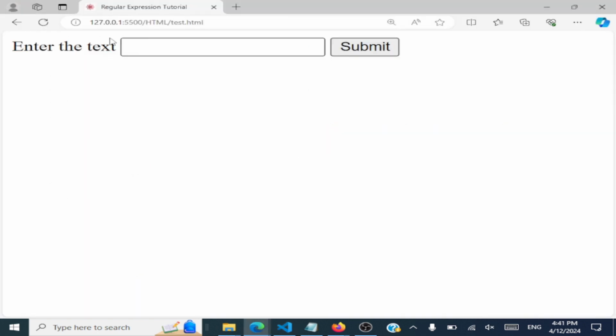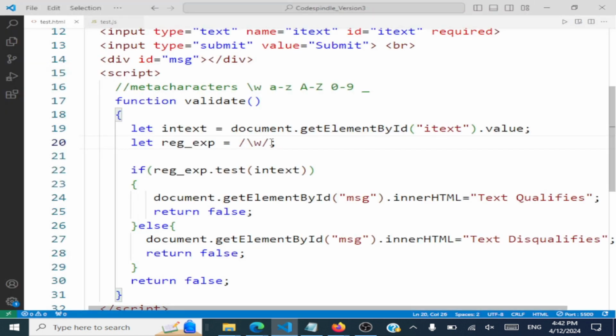Let's check for this meta character here. Let me refresh the page. If I have a digit, text qualifies. If I have an underscore, underscore is also permitted, text qualifies. If I have a hash, text disqualifies, because hash is a special character. It's not part of the word character slash w. Try this one too. Did you try this?